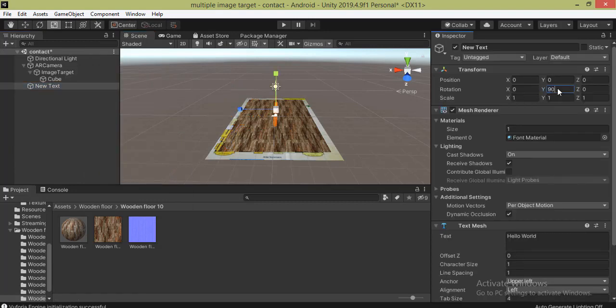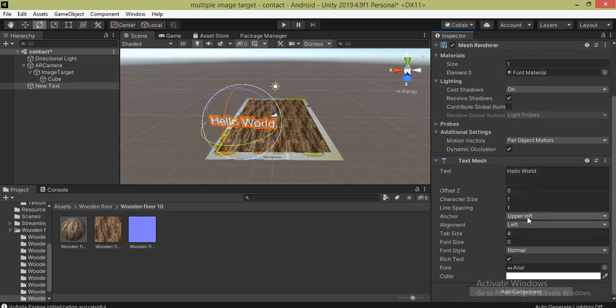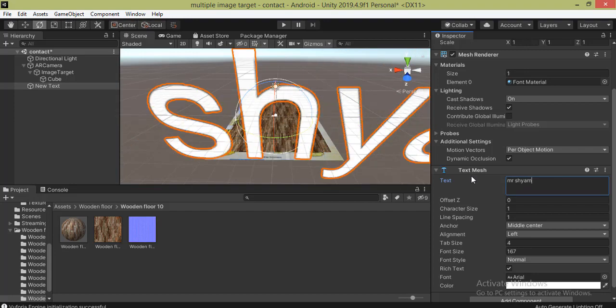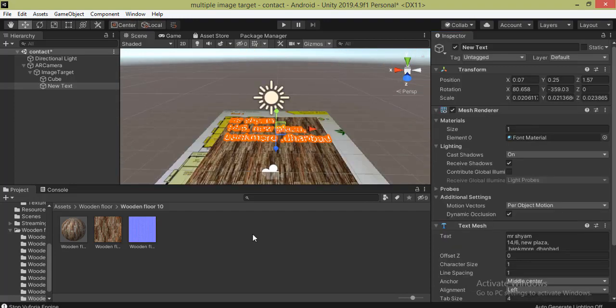So I'll just click over it, move this text toward my side. So I just type here 90. After that, I go into the inspector panel. In the anchor, I select middle center and increase the font size. So here I'm going to add a contact detail. So I'm going to name Shyam. So as you see, I added the name and the address.